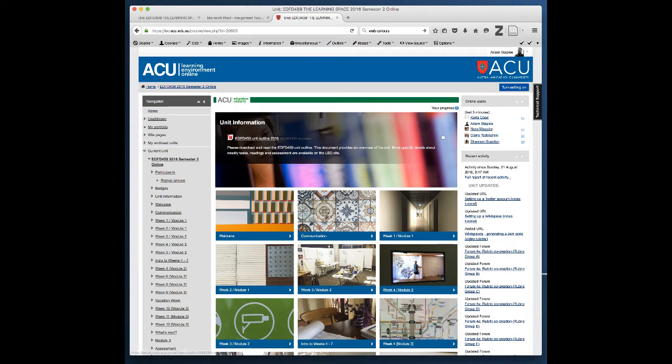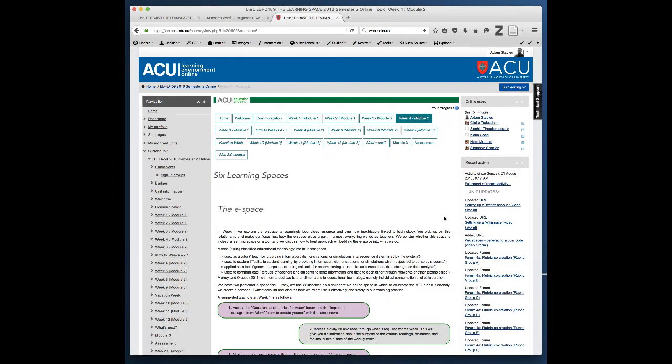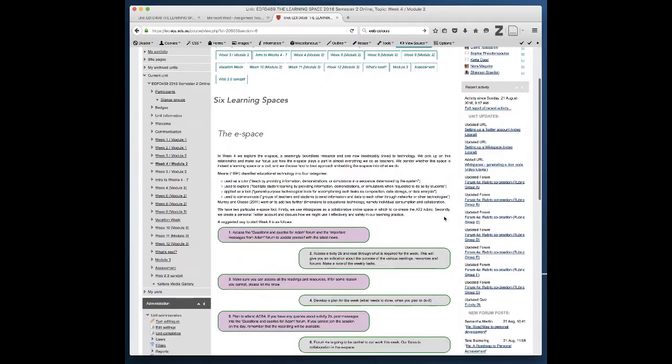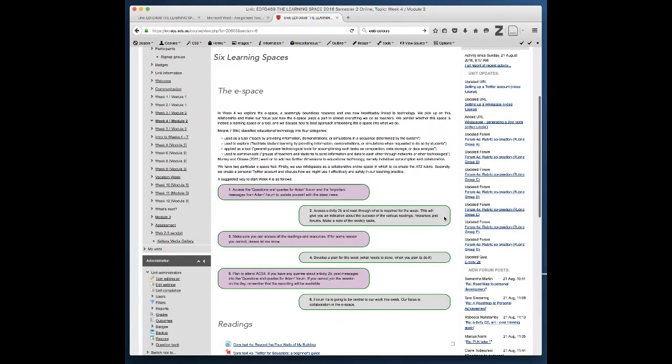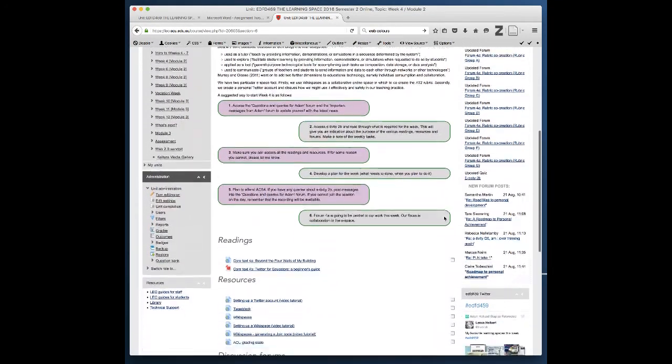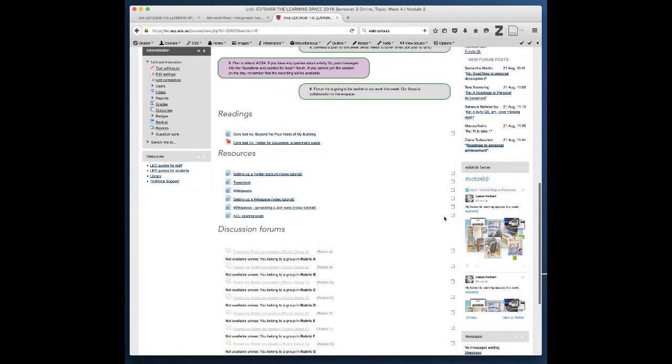So once you go into the week 4 module 2 section on Leo, of course it appears as it normally does. There's a small introduction. There's some recommended steps for you to focus on. And then there's a series of resources.